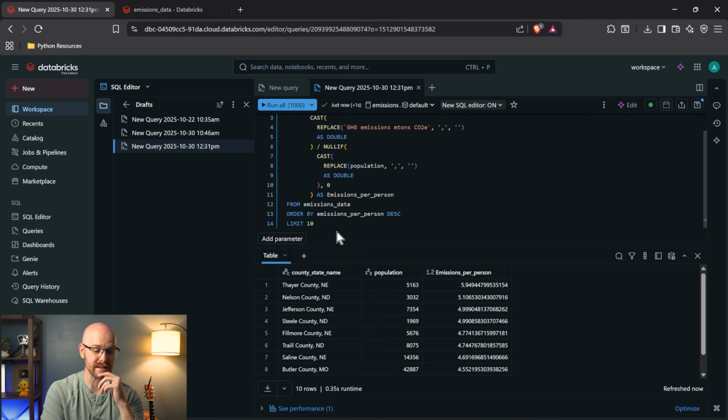And I'm super interested. This is real data, so I'm really curious. So emissions per person. The population is only 5,000. They have a lot of emissions. That's in New England. This is in North Dakota, New England, North Dakota. Very interesting. So based off the emissions per person, these are the places, and this is not what I would have guessed. I would have guessed like New York or, I don't know, North Carolina or something like that. But we got New England and North Dakota.